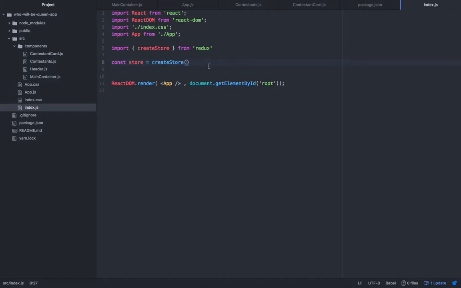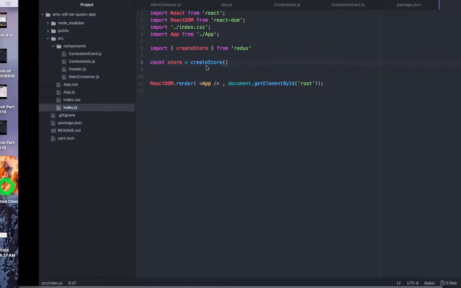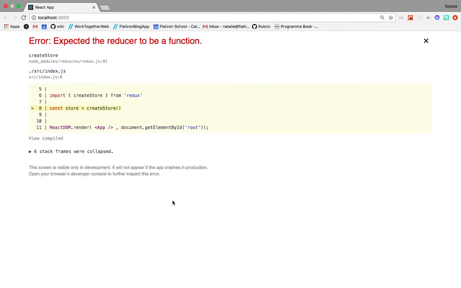Cool. Let's try this out. What does it say? Expected reducer to be a function. Yeah, expected reducer to be a function. Where is it erroring? Line 8, when we create the store. Yeah, when we create the store.